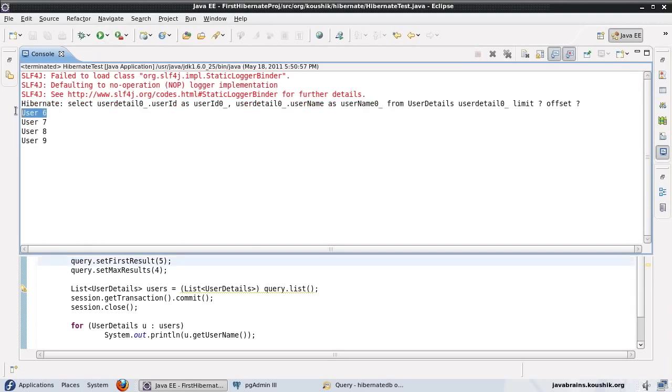Started from record 5, since our list of users is not starting from 0, it's starting from 1. So the first record is user 6. And then it has pulled up 4 records, because we have said the max result is 4. So even though there is a user 10, it's not pulling that up, it's stopped at user 9. And note what's happening here. The configuration that we have given has actually affected the select query. So here you can see there is a user detail limit and offset.